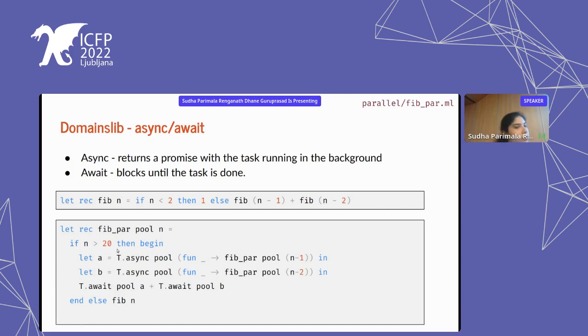This 20 is also not a hard stop. It takes a bit of experimentation to find out what that sweet spot is, where you stop doing things in parallel and start running them sequentially. So, if you have any questions on async await, yes.